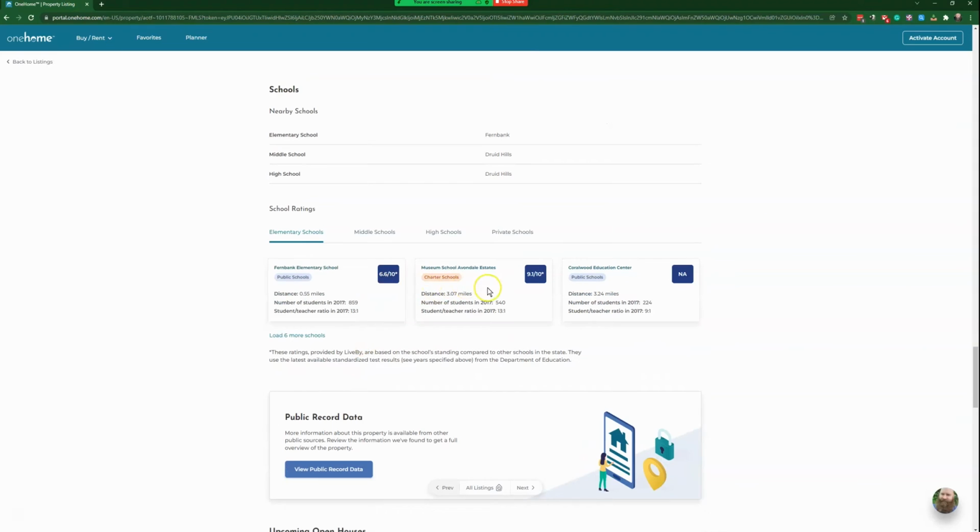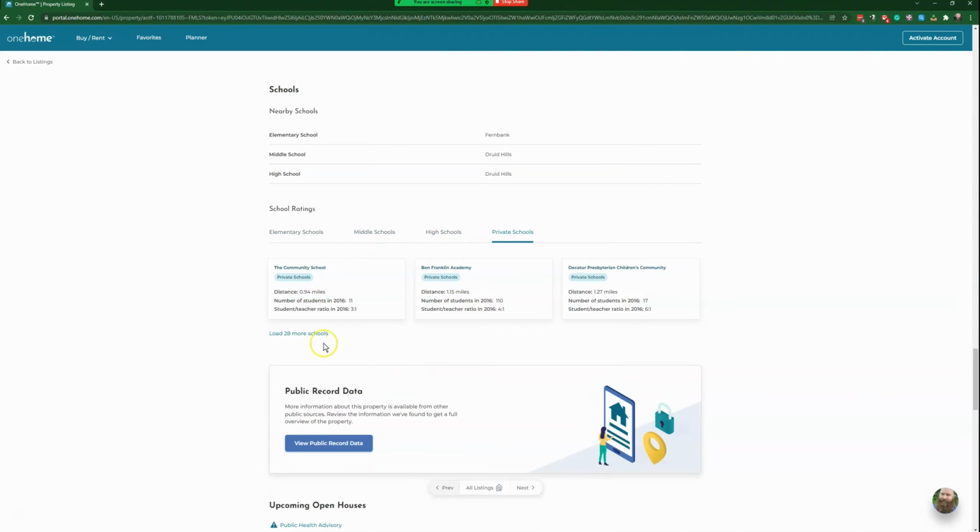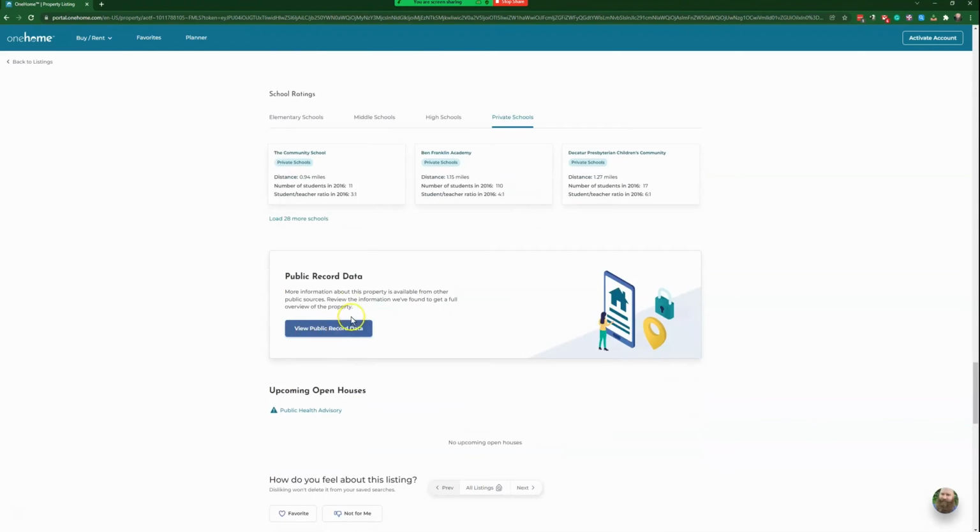There we have some school ratings. It says charter school versus public school, middle schools, high schools, private schools. There's 28 more schools local to this one that you can get more information on. So you can expand that section as well.